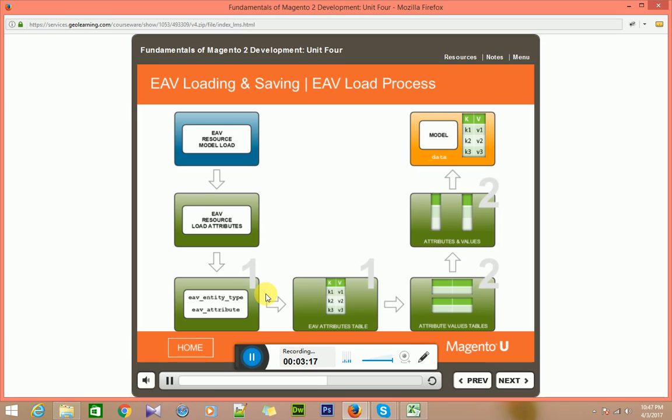During the loading of EAV entities, the meta information is read first. This includes the attribute labels and the backend types, as well as the information which attributes to include in the load process. Then the accompanying attribute values are read from the value tables and set on the entity model, combined with the attribute codes from the meta information.